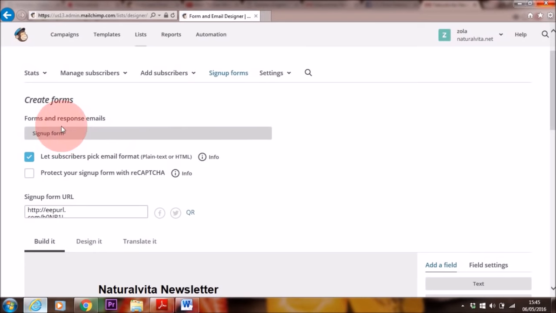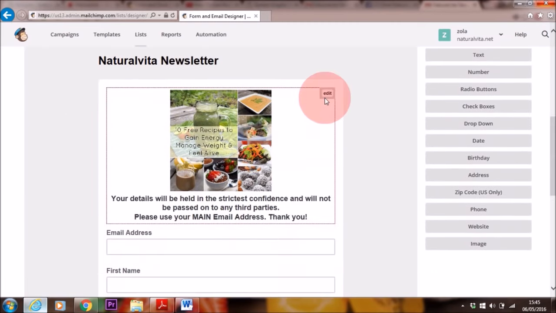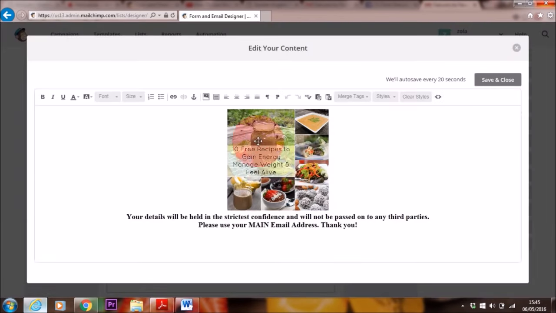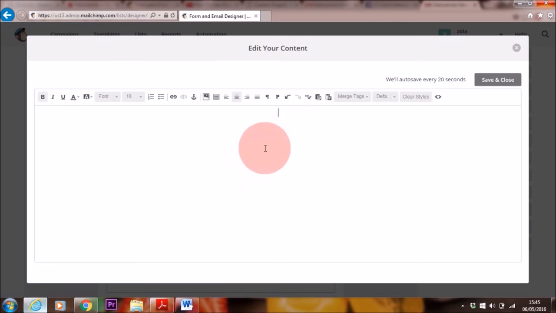So we're back at the forms and response emails. You want to make sure that here it says sign up form, and if you scroll down, this is the area where you can actually modify the form. So if you click on edit, as you can see, I've pasted a few things here. You can put whatever you like. I've added an image and some text.